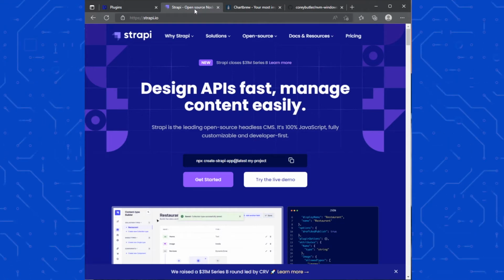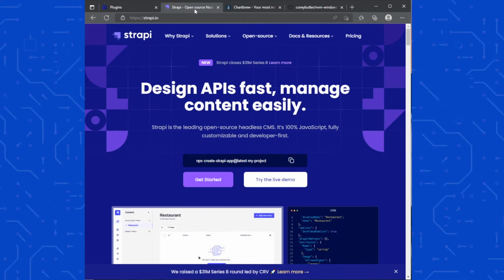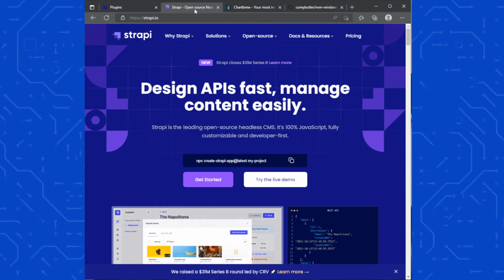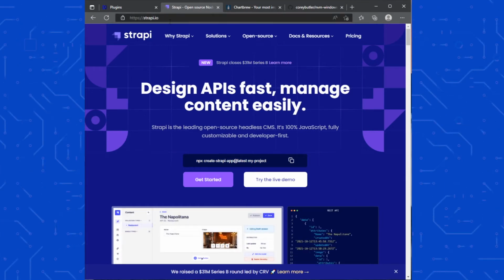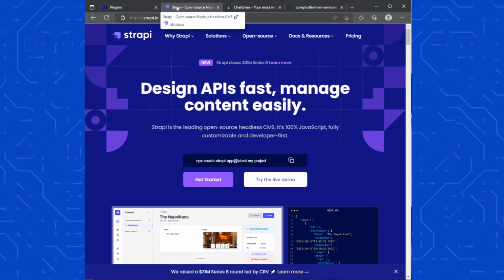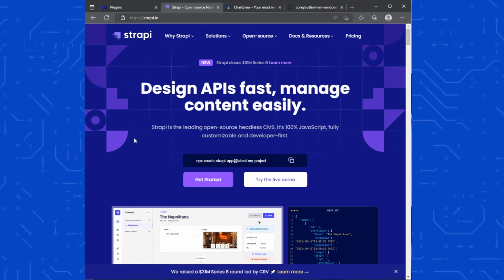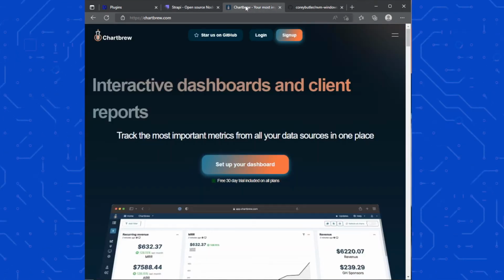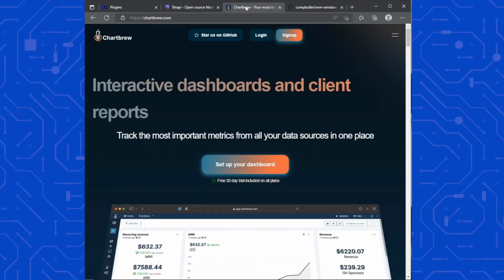So if we step back a little bit and say, well, what is Strapi? If you've never worked with it before, it is really awesome. It's one of my most favorite tools, a very advanced headless CMS, content management system, but it's much more than that. You can read about it on their website. And then the Chartbrew homepage also has tons of great information on it about what you can do with their tools. And as I've done here, I've implemented it inside of my own environment.